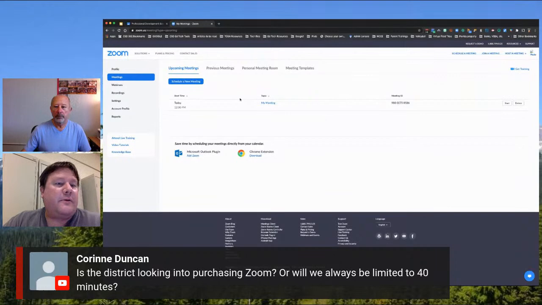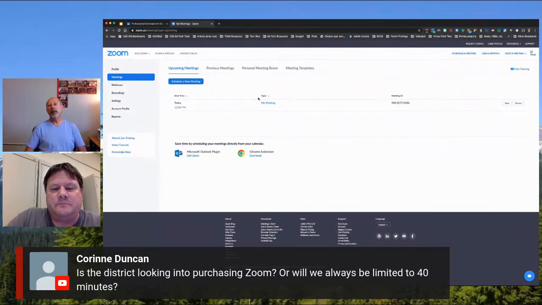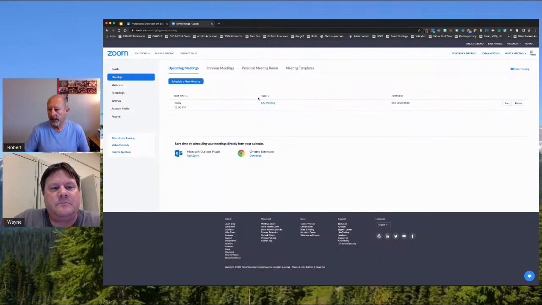Hey, earlier we were talking about the 40-minute time. Corey Joe asked if the district is looking at all at purchasing so that we can up that time? I was wondering if education already had a deal on the time. So Google for Education is a paid version. There are only a few licenses in the district.